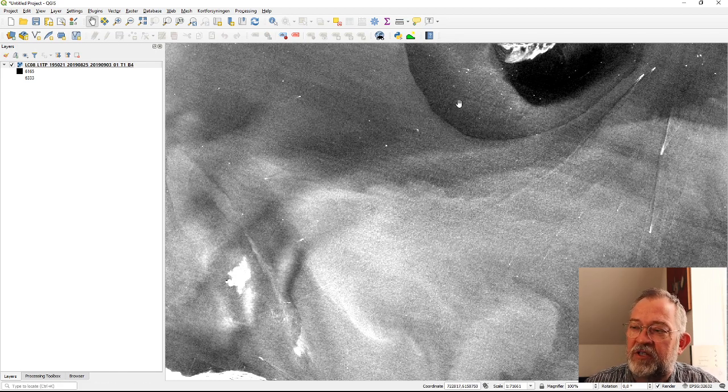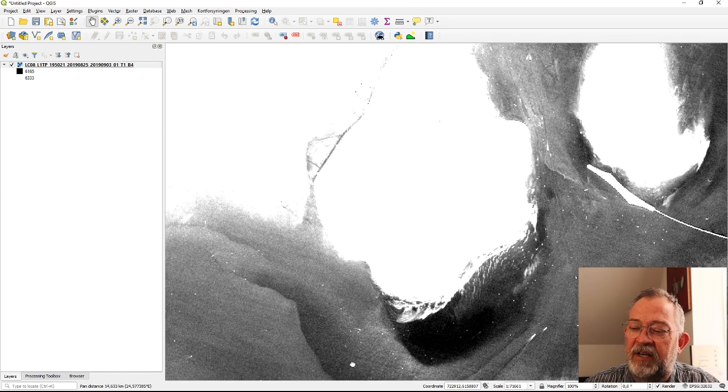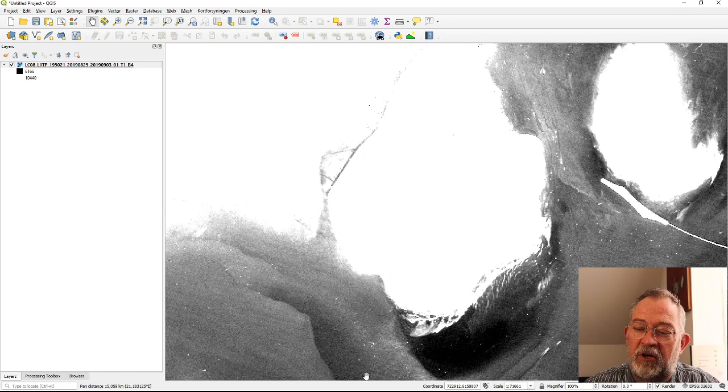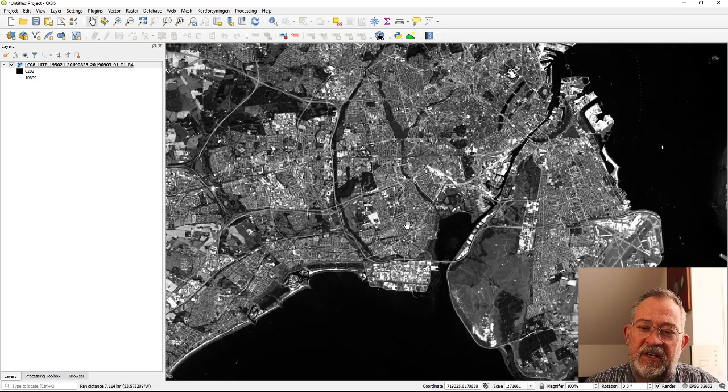So contrast stretching means that whenever I'm over land, it's completely white because I haven't let my mouse go yet. As soon as I let my mouse go, it will contrast stretch to this area here. Contrast stretching is really one of those basic things you always have to do when working with image data.